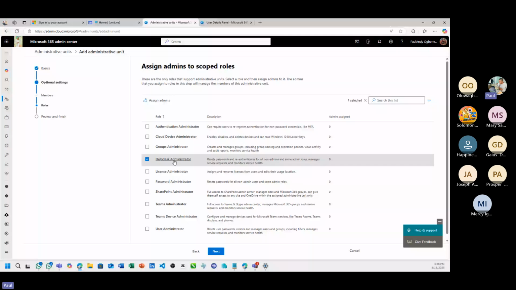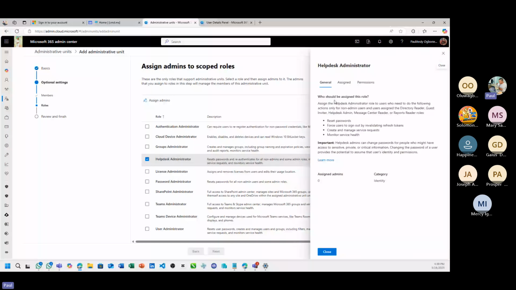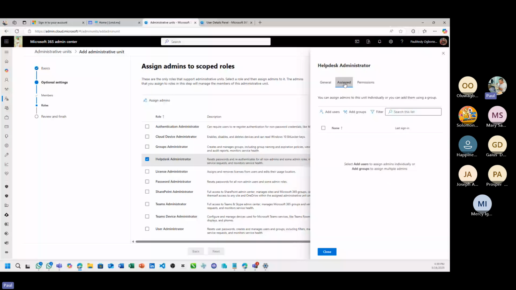So I will click on it. You see here, general, who should be assigned admin. This is just them telling you what's up, right? And the role of this person will be reset password, force user to sign out by validating refresh tokens, which is authentication, create and manage service requests, monitor service health. Then if I come to this assign, this is where I want to assign this role to somebody.